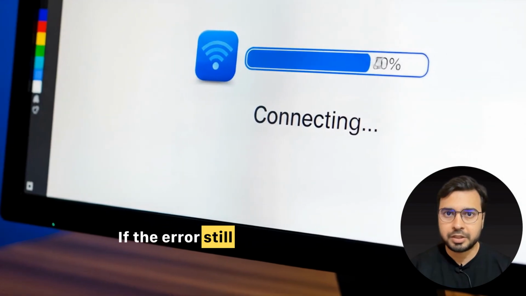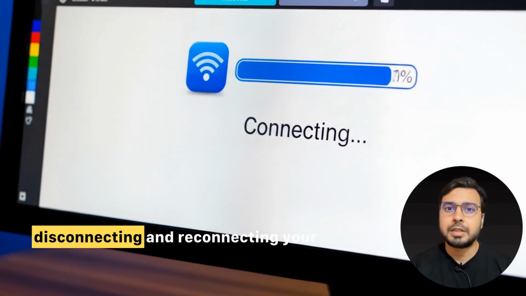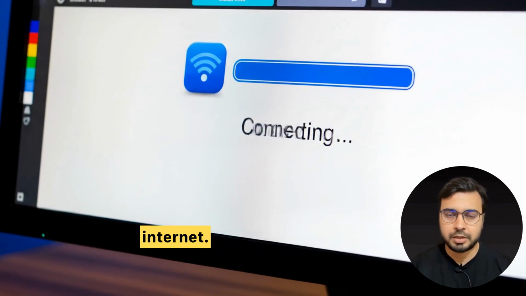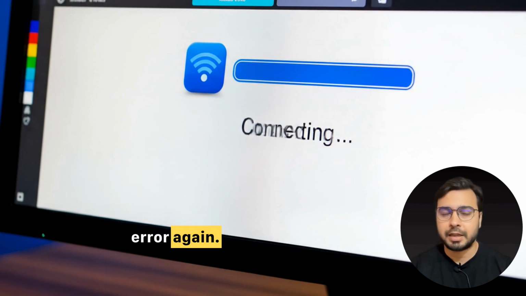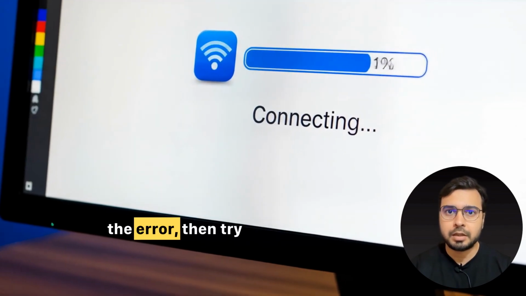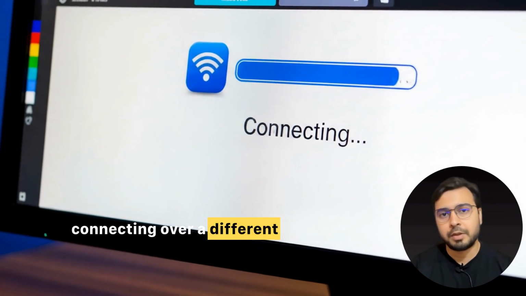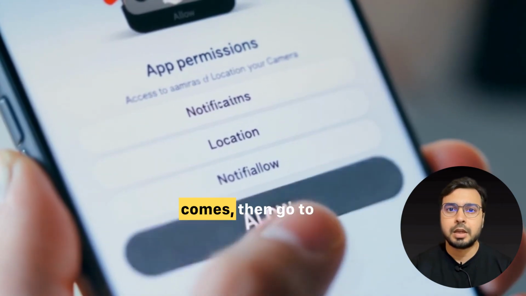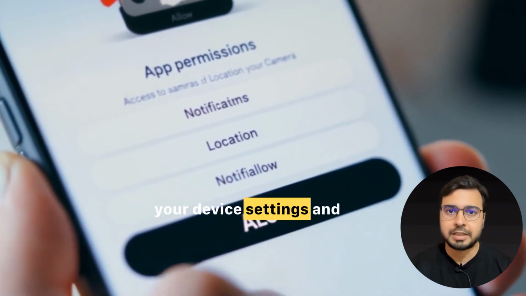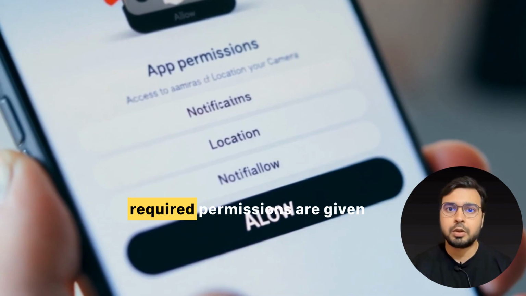If the error still doesn't resolve, then try disconnecting and reconnecting your internet. Then open the app and check for the error again. If you still get the error, then try connecting over a different Wi-Fi or mobile hotspot and see if the error still comes.